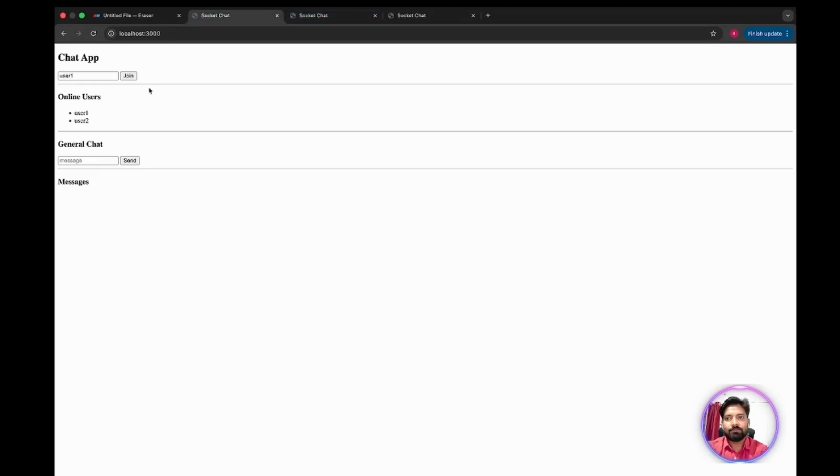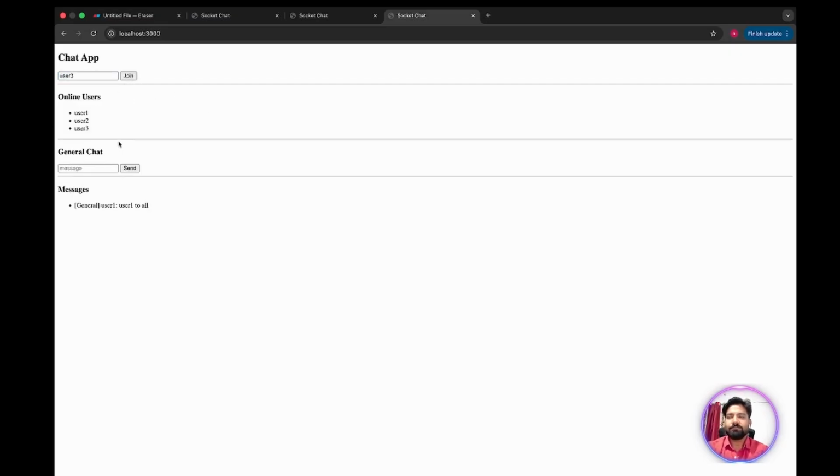Now if user one wants to send to all, let's say I'm sending this message, user to all. This message from user one is sent to all. You can see here, we got this message from user one. Here we see user one is from here. Of course it's not online, but you can say user three, like this. Now let's say I'm typing something here.